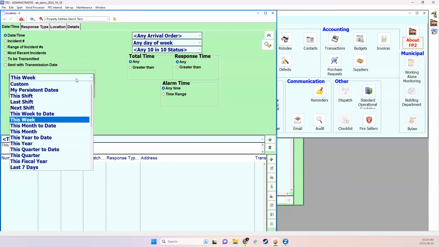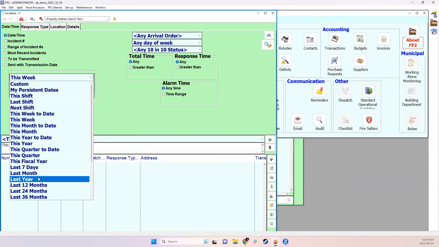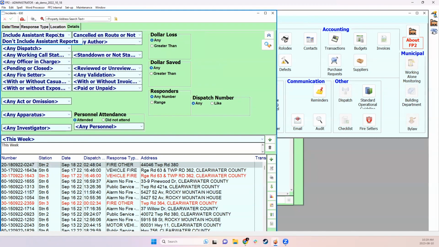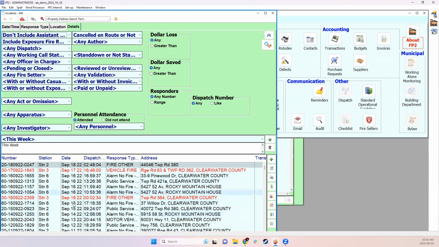For example, if I look in the incidents module, I can say, show me all the calls that our department did last year, and my result is 630 calls. That does factor in a bunch of assistance reports, which is something that we are actually interested in the context of the attendance by percentage report. If I really want to, I can always go into the details tab and filter out assistance reports to give me what I would consider true numbers.